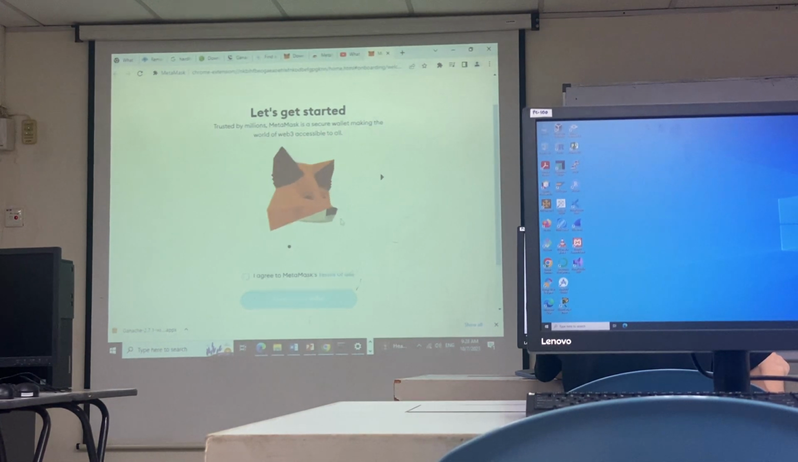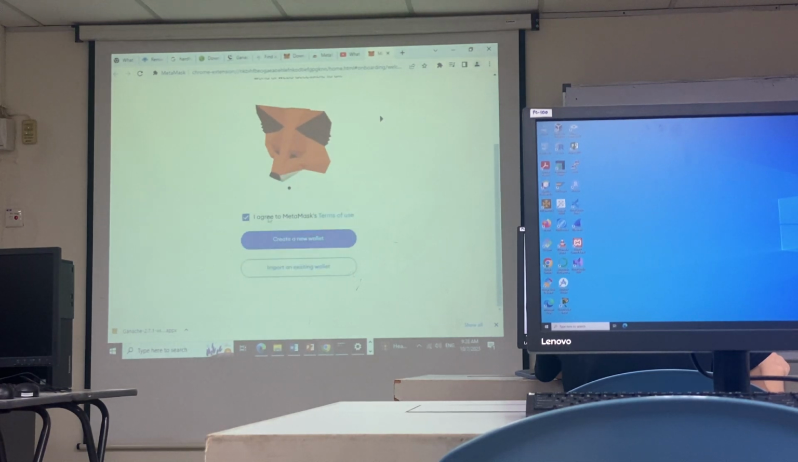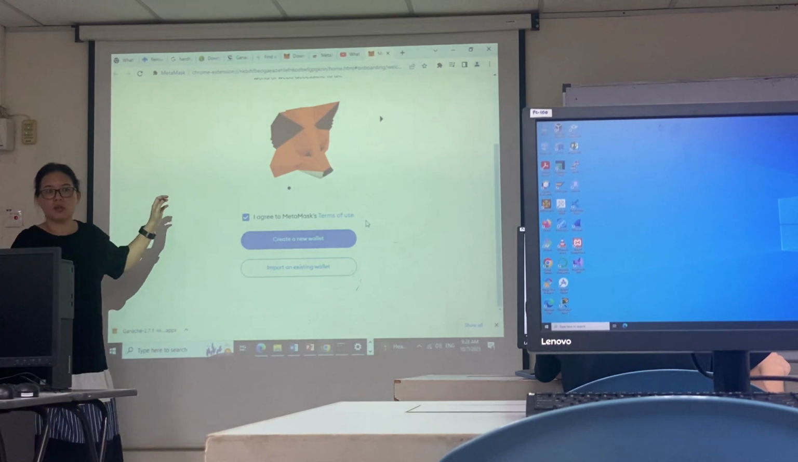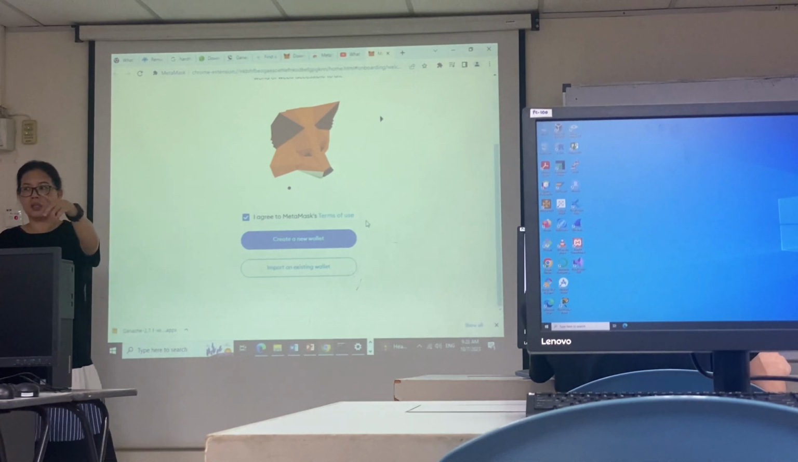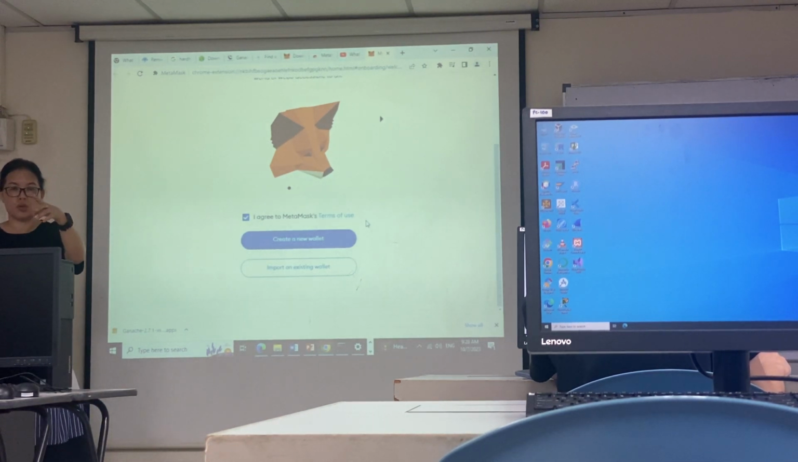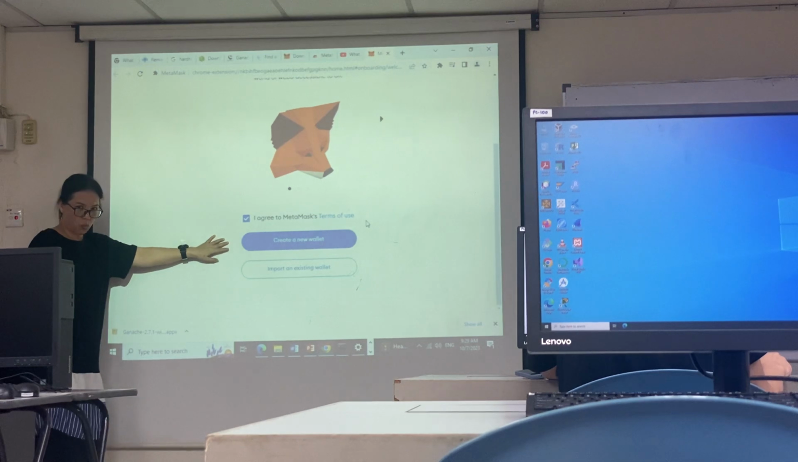So now you need to agree to this, and now you need to create a wallet. Anyone here got a wallet already? Got a MetaMask wallet already? Don't have, right? So we are going to create a wallet.